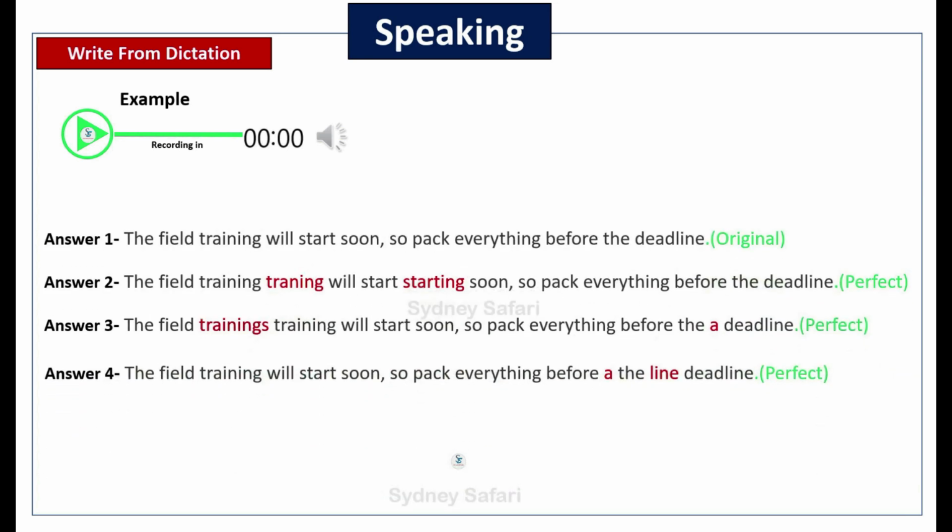As soon as the audio starts, you start writing in your notepad and write as many words as you can. Now you can see the answer. The field training will start soon, so pack everything before the deadline.